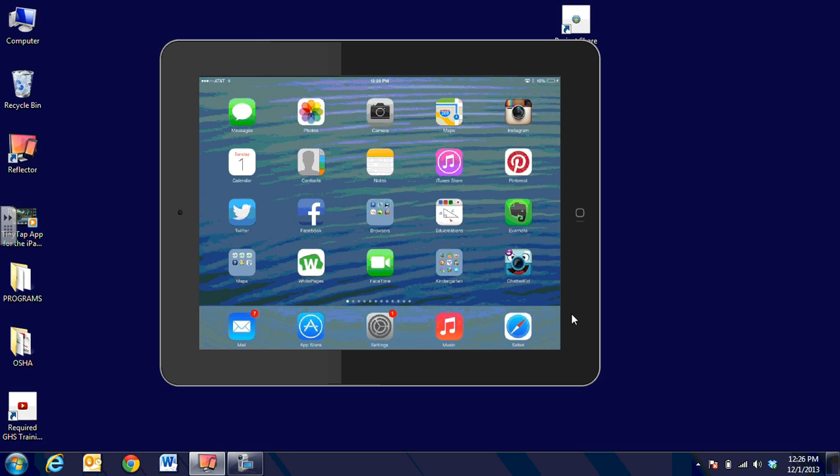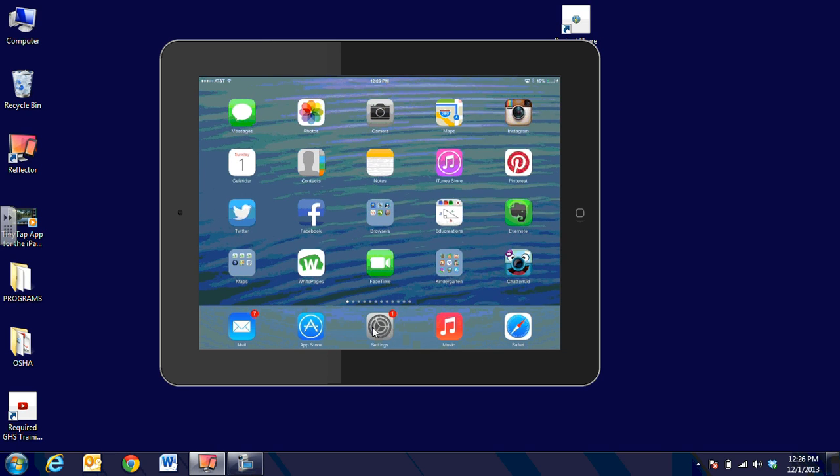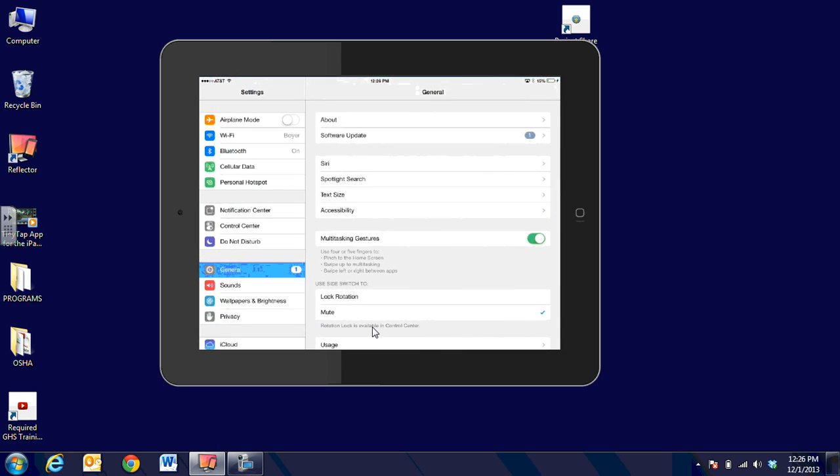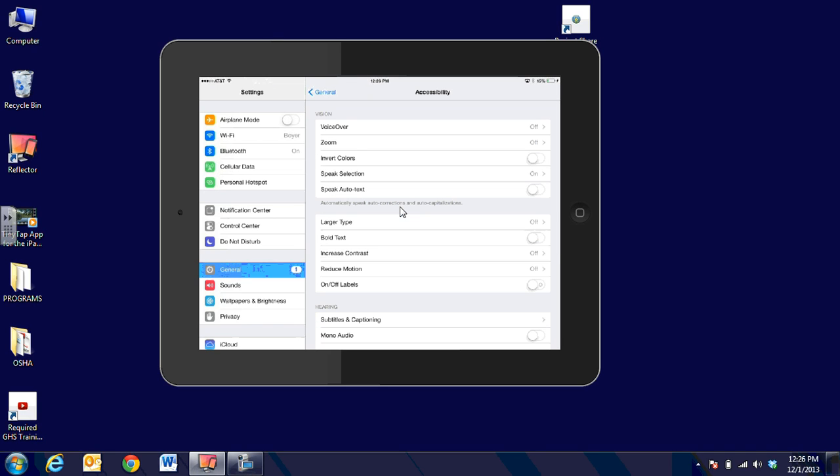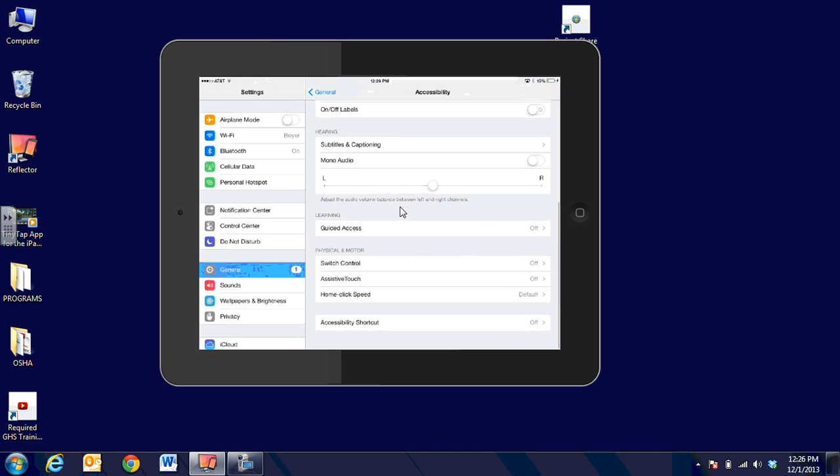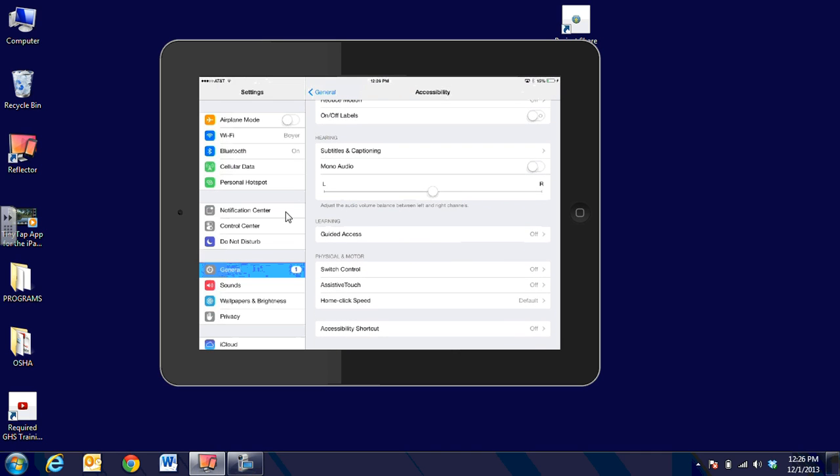We're going to start with the settings icon on the iPad. When we go to settings, we'll see the general tab, and we'll click on general, and then accessibility. This opens up a new window. Under accessibility, we're going to scroll down the screen a little bit and look right under learning. That's the reason it's put in here, for students learning, and click on guided access.